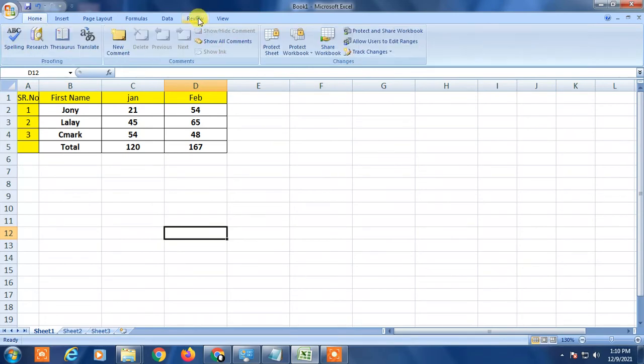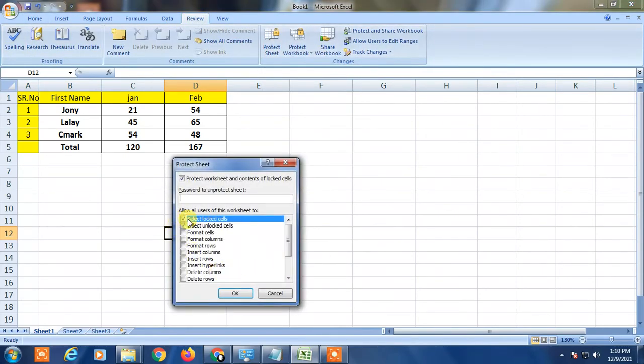Go to Review and click on Protect Sheet. Click on Protect Sheet and make sure this is selected. And if you want, you can give a password. Okay, if you want to give a password, you can give the password and click OK.